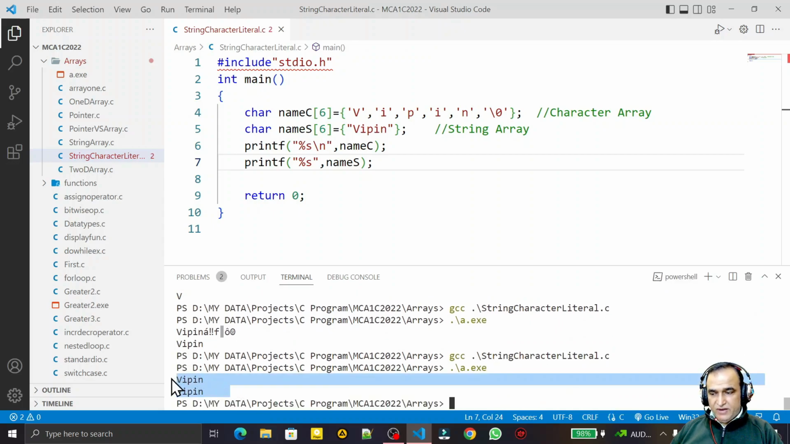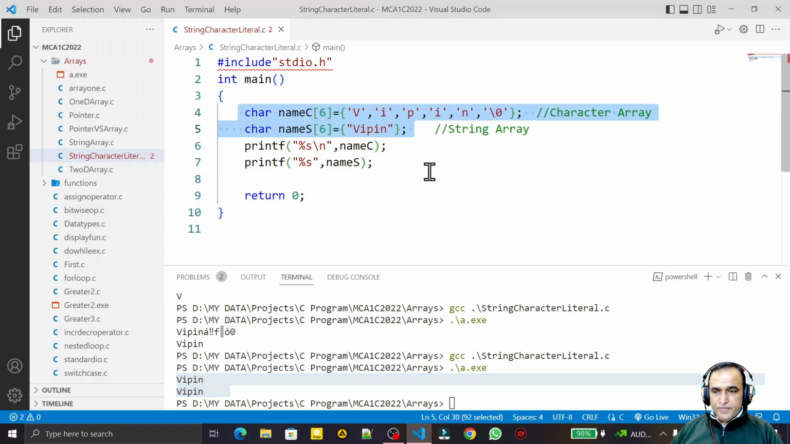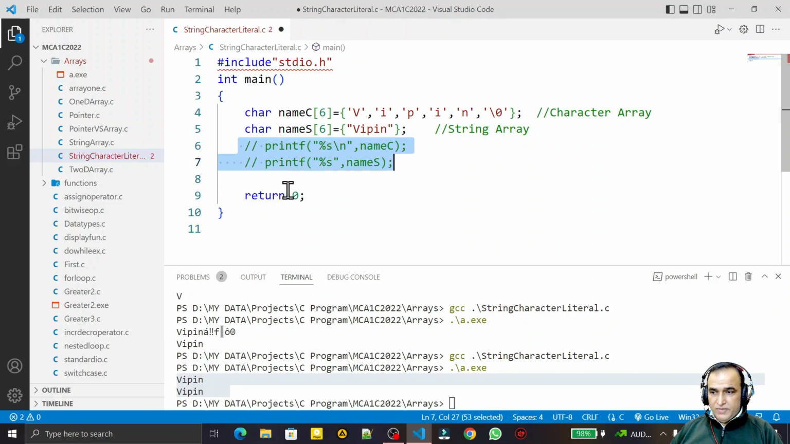This time we have the right output as we want. So this is the way to initialize a character and a string array. Now we can also use a while loop to print this. If we want to display one character at a time, I can make this a comment. So I can use a while loop also.